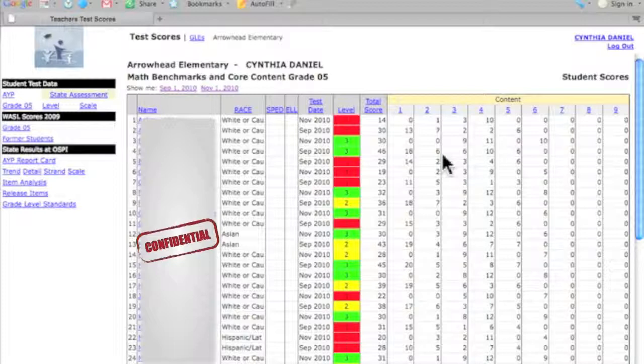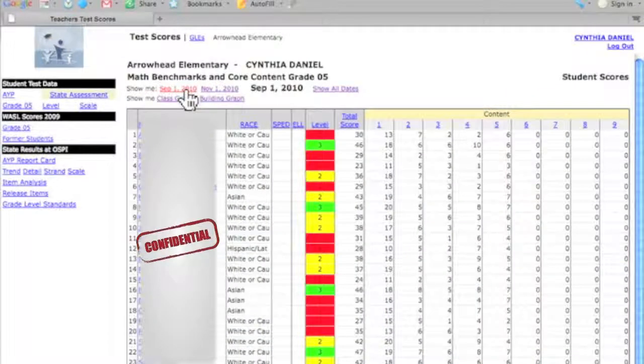This display shows all the dates this assessment was administered, but clicking on one of the dates up at the top shows me just the scores from that instance of the assessment. I can also show aggregate results from my class or building by using the graph links here. Here's the link for class graph, here's the link for building graph. I'll click on class graph.